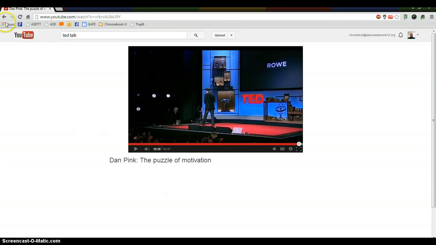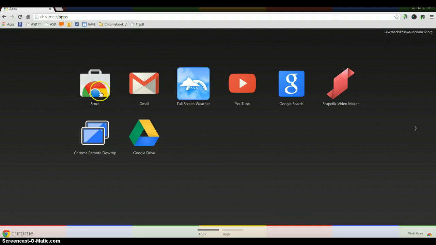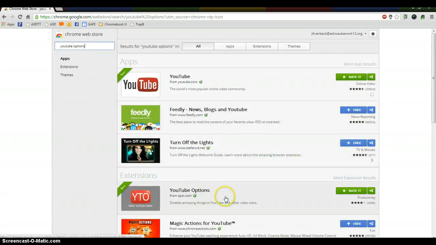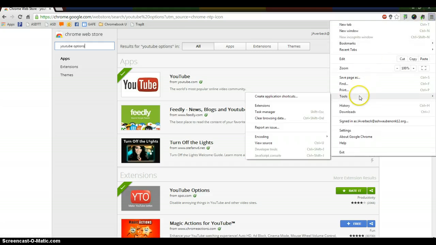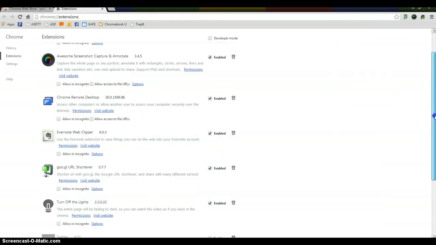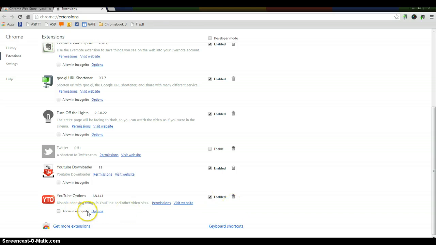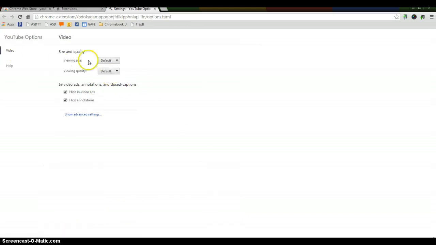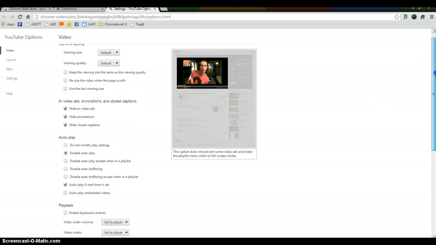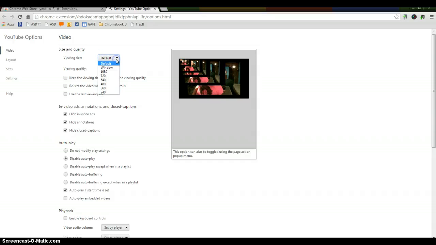Again, to get to this, I'm going to go to the Chrome App Store. I'm going to search for YouTube Options. Make sure that extension is on. And then if you want to work and play with those extensions at all, let's go ahead and hit Tools and go to Extensions. If I scroll down, there's one called YouTube Options. I can click on Options, and here are all these options. And I'll be honest, you don't have to change anything. You can play around with the size of the video if you want, all sorts of things. But you can just leave this as is.